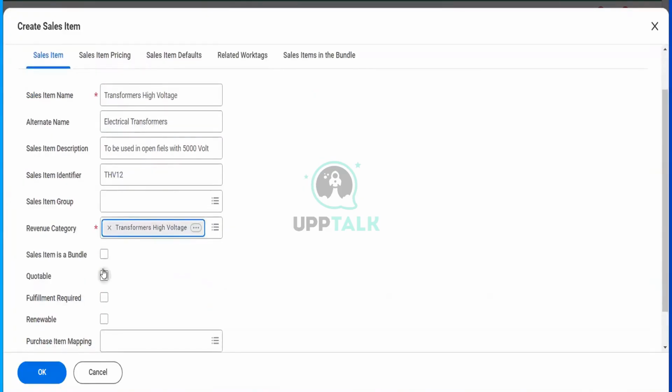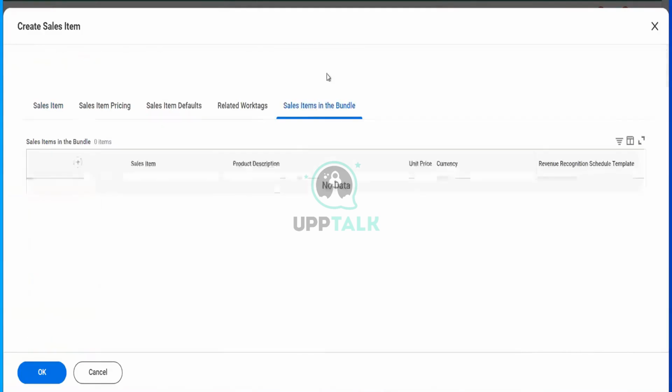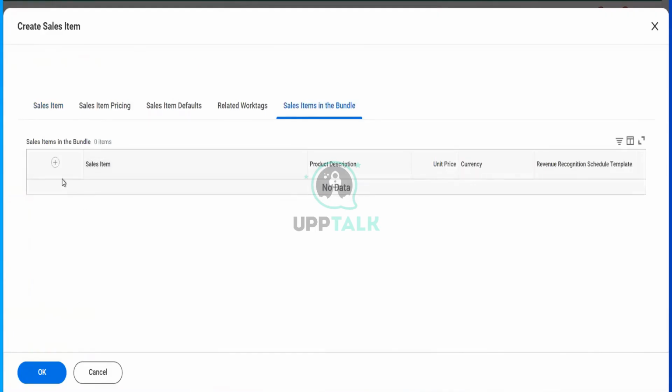Sales item is a bundle. Now if we are selling multiple items in one single packet, an example could be 5 chips packets in one bundle, 5 different packets of biscuits in one packet, or your laptop comes with the charger, laptop bag, mouse, all those things. Those are part of a bundle. If you click on that, sales item is bundled, and then in this tab, a table will be enabled for you.